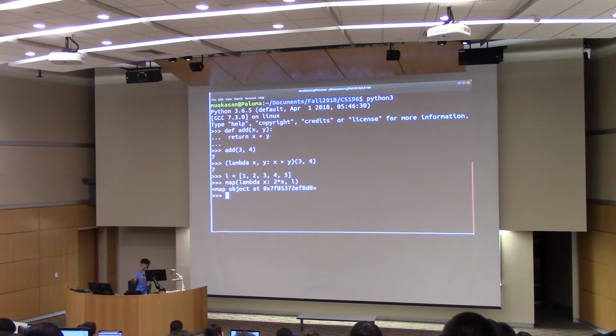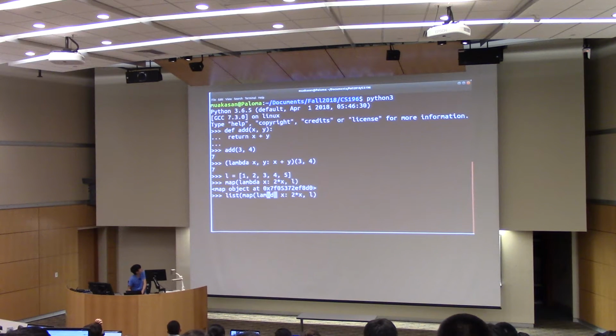But not exactly. In Python, there are these magical things called iterators, which will be covered next week. For now, let's just pretend they don't exist. What we're going to do is wrap this in a list call. So we're going to take our magical iterator and convert it back into a list. And we do get the desired result of 2, 4, 6, 8, 10. Cool. Does everyone follow so far?